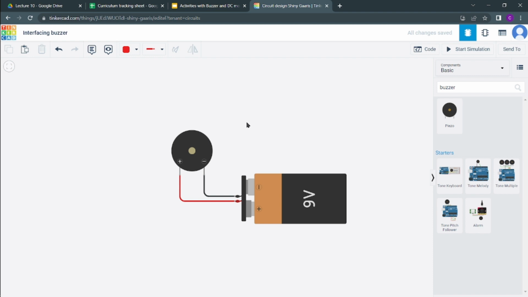To see the result, click on start simulation and you will see that your buzzer has started producing a buzzing sound. As soon as you click on stop, it will stop producing the buzzing sound. And this suggests a buzzer in off mode. So this is how you can connect a buzzer with a power source of a 9 volt battery.